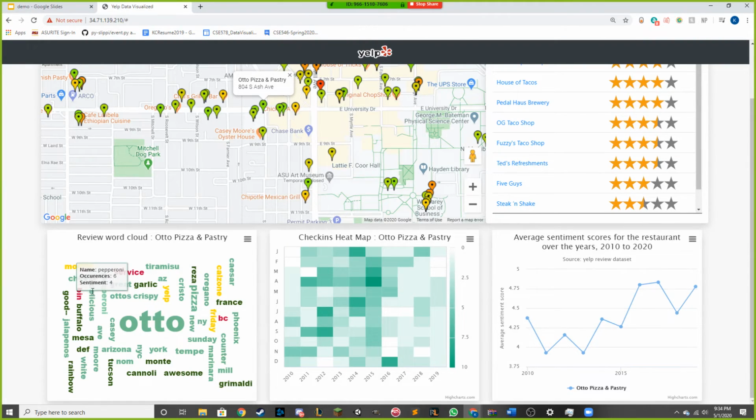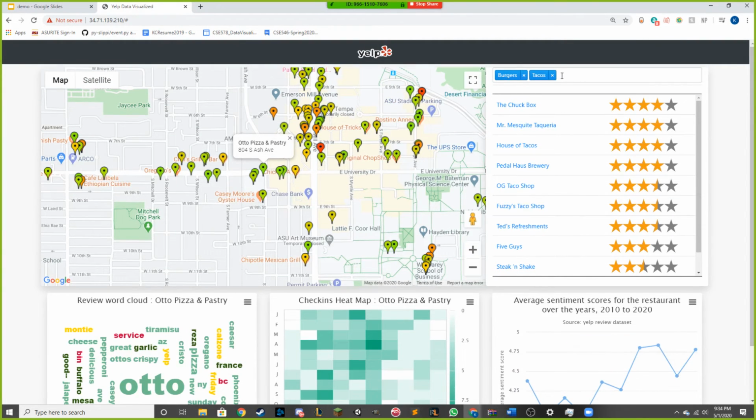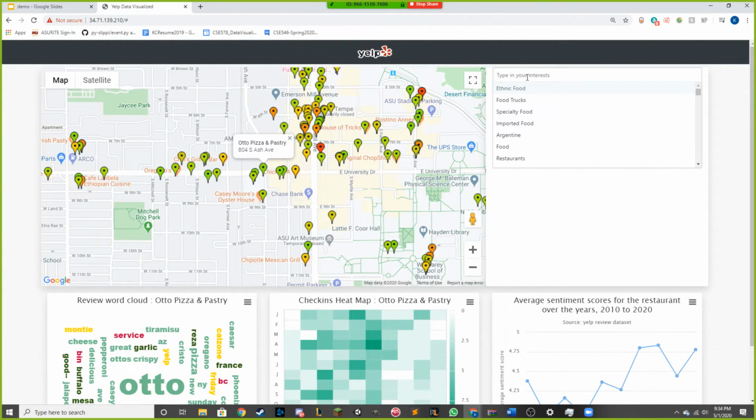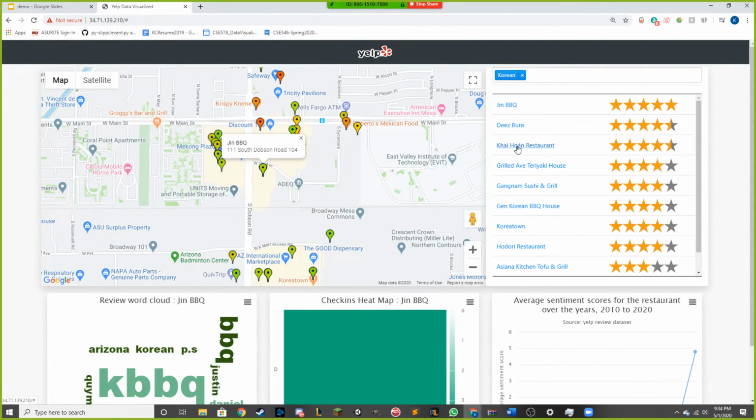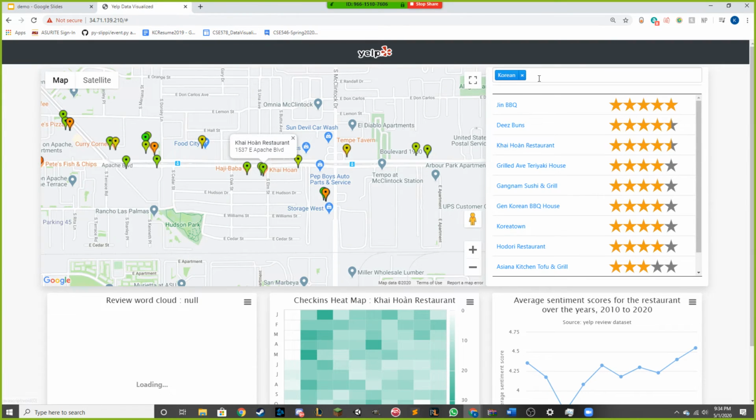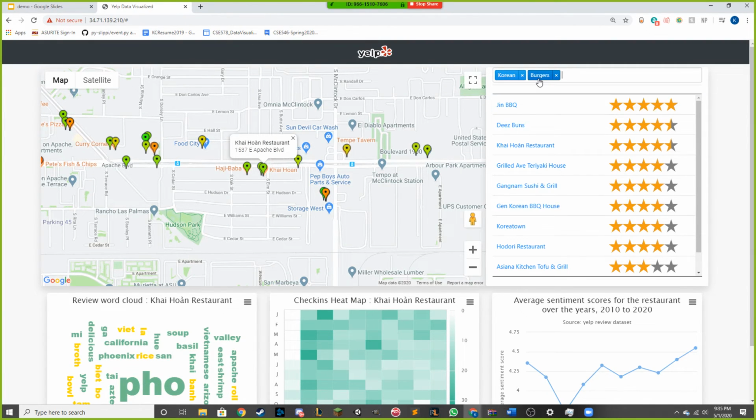We've got the beautiful pop-ups on hover for all of these. It's very dynamic and fluid. Same with all the check-ins, same with the sentiment score that we discussed earlier. Going over to the recommender, the recommender here allows us to, oops, misspelled, put in a category as a filter, and it will show us different Korean places nearby. Say I want Korean and burgers.